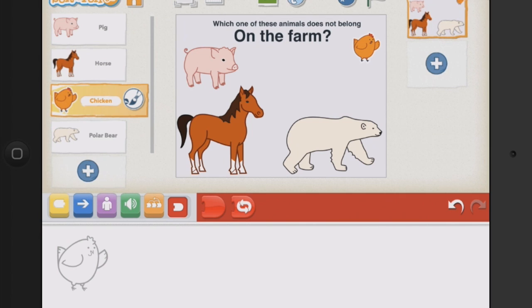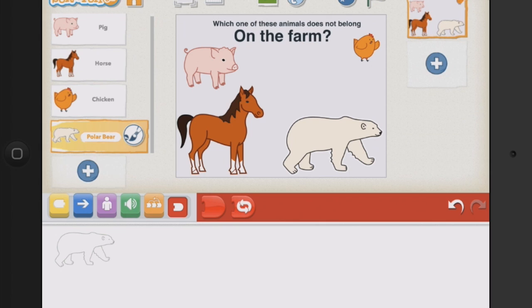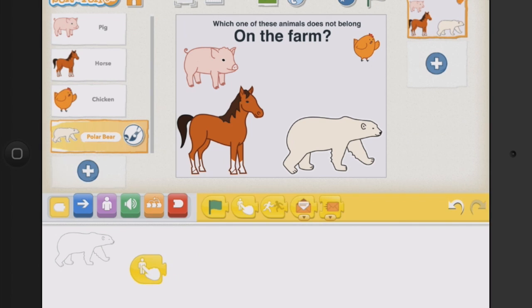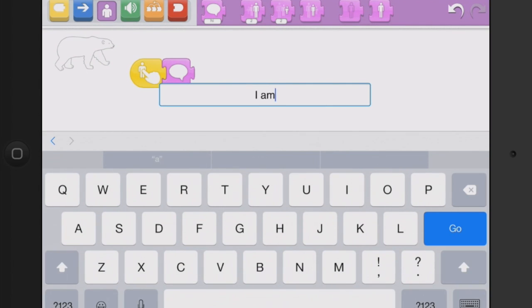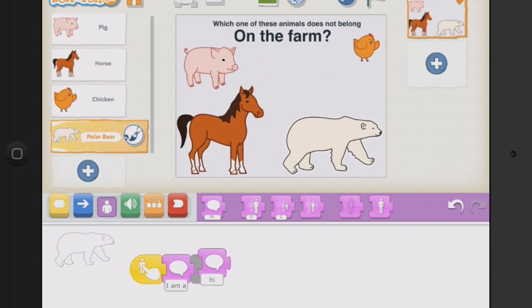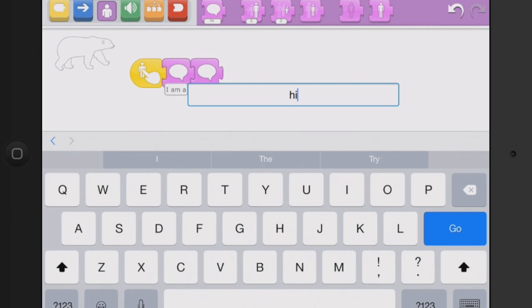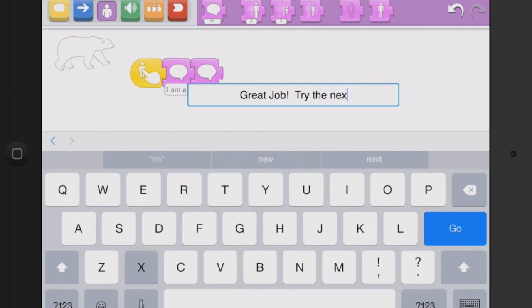And lastly, I'm going to program my polar bear. And so I will start it the same way. When you tap the polar bear, speech bubble, I am a polar bear. I do not live on the farm. And for this one, I will add a second speech bubble. I'll say, great job. Try the next level.